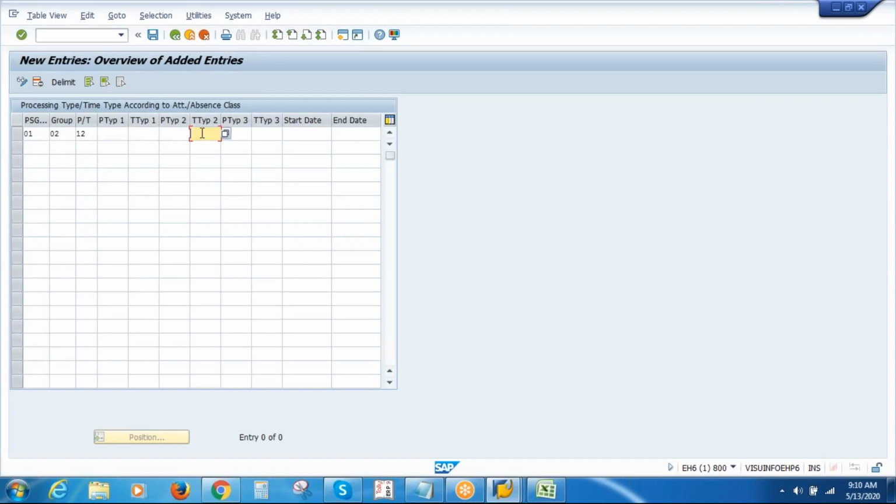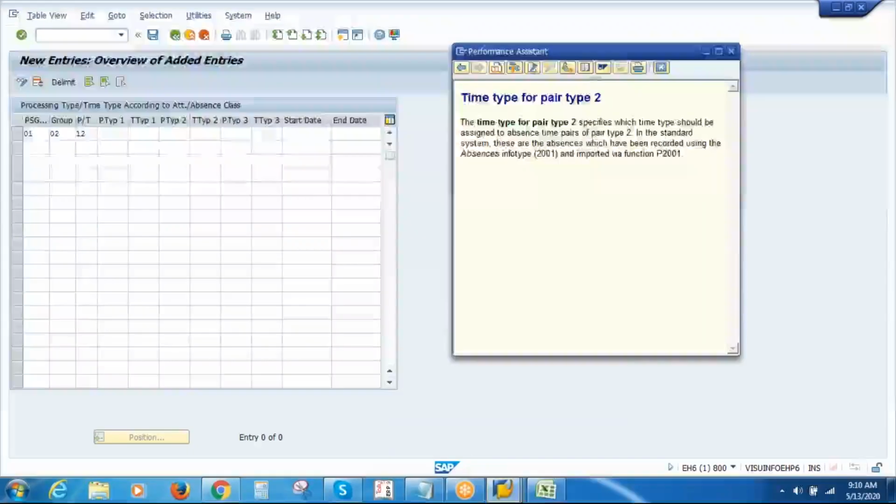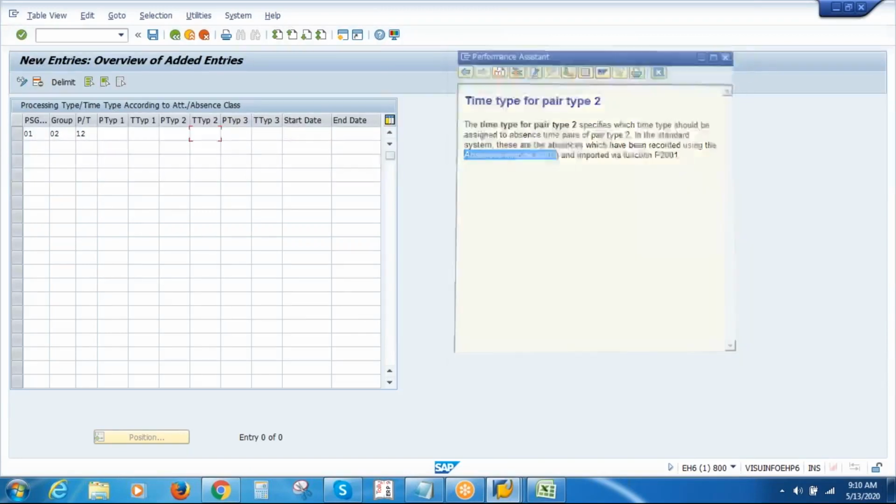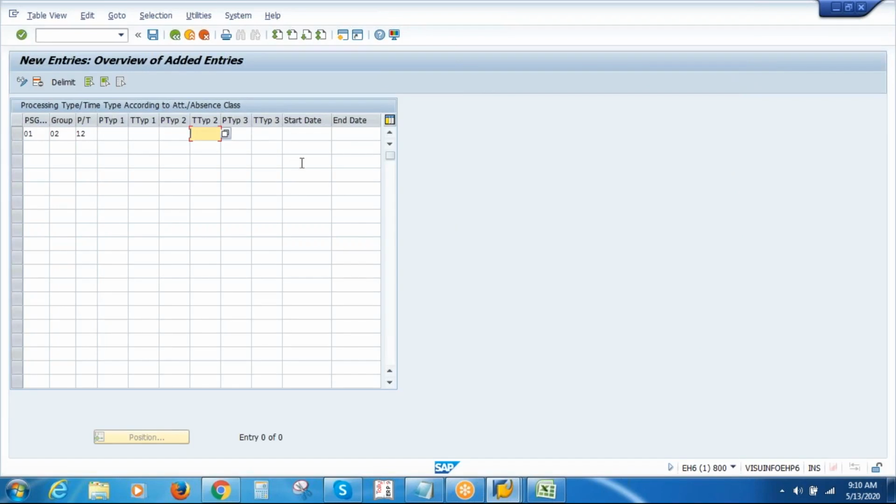Then what is the purpose of pair type 2? Place the cursor on time type 2 and hit F1. Whenever there are absence hours that are stored using info type 2001, and 2001 is for absences, right, whenever you want to pass those absence hours into a time type, we use pair type 2.